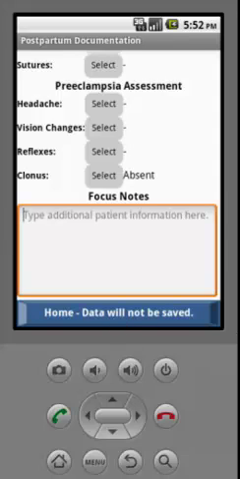When the home button is clicked, it'll take you back to the main screen, but data isn't saved. And the reason I did it that way is so that this app can't be taken into a real hospital setting and used with actual clients.